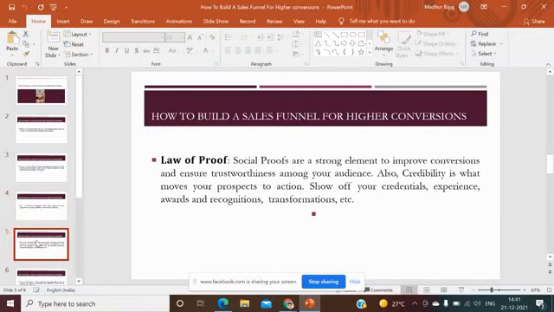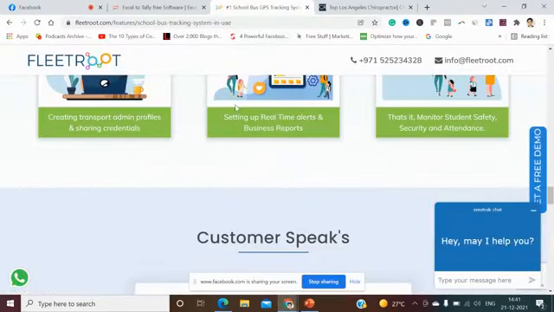Law of proof. Social proofs are a strong element to improve conversions and ensure trustworthiness among your audience. Also, credibility is what moves your prospects to take action, right? You have to show off your credentials, experience, awards, and recognition, transformation as well. So you have to include social proof here.